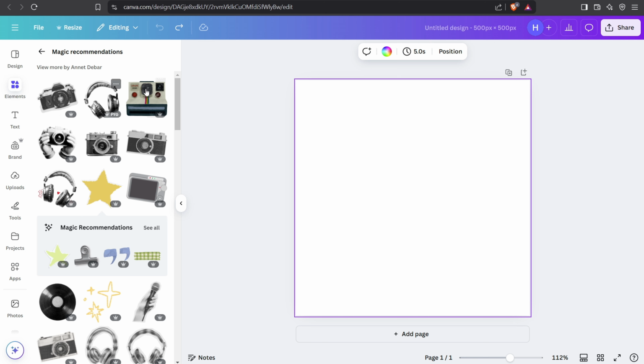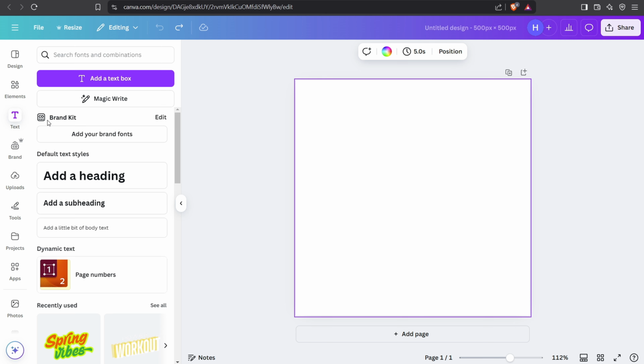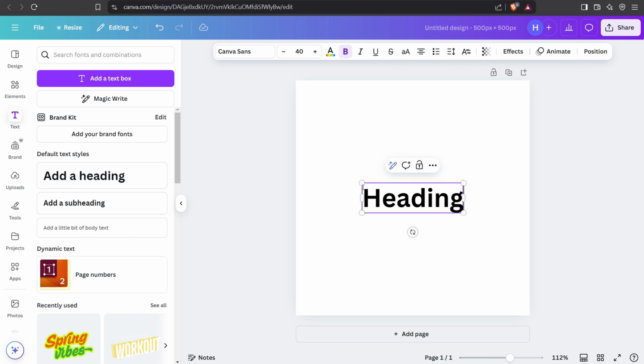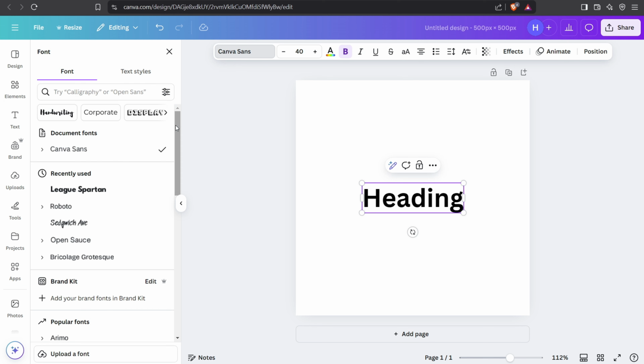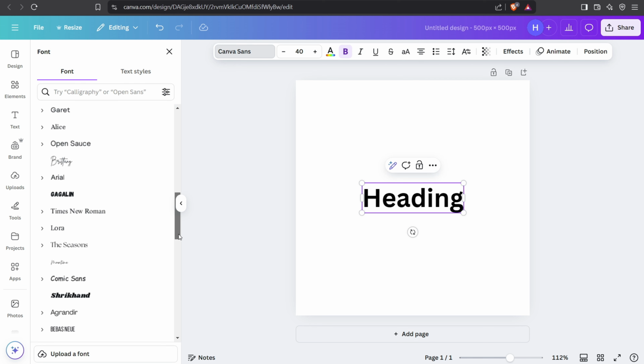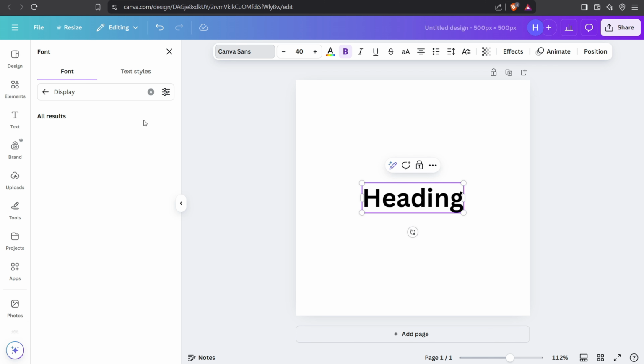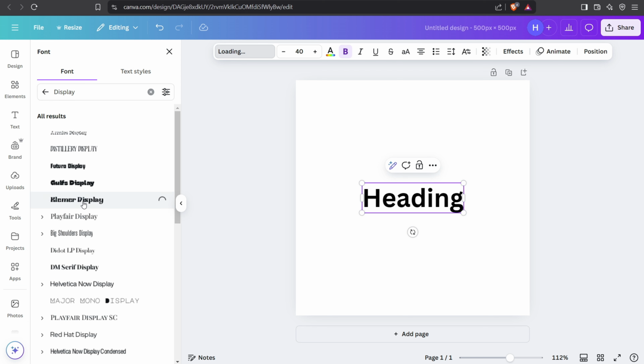So that's what elements are for, to find nice little graphics to throw in. Text is obvious. You just add text. You can edit and adjust the text to your liking. So here we go. Heading, for example. Then I have the different font options over here. And Canva comes with a ton of different options. And so you can just choose whichever one that you want over there. So we'll click on display and click on that one or this one, whatever. You get the idea. So let me back out of that and back out of this.